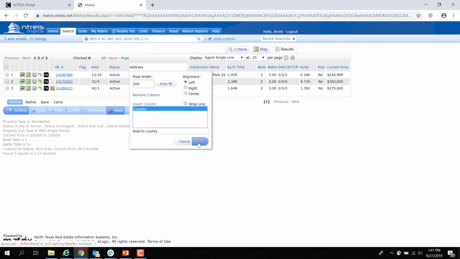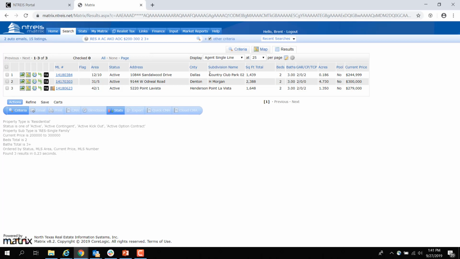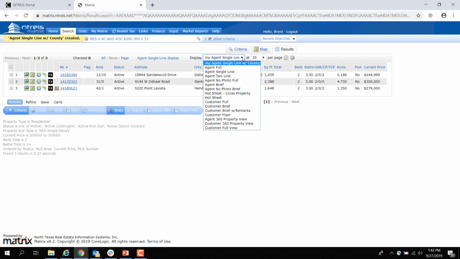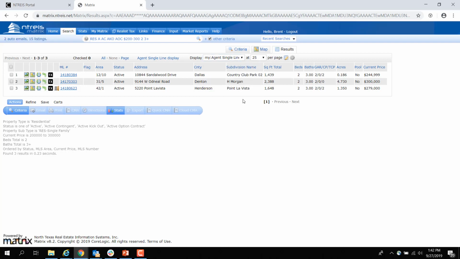Highlight your selection, hit apply, widen that column, and then you can see an additional column has been added for me. If I'd like to save a copy of this view, simply come up to the top of the grid, click on the Manage Display icon, label this view appropriately, and then save as a copy. Now via the drop-down, you can see I've got my own custom view that I can access anytime I like.